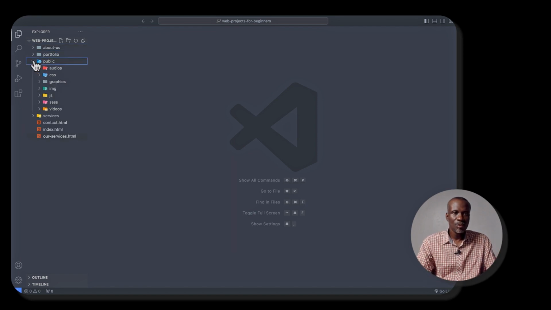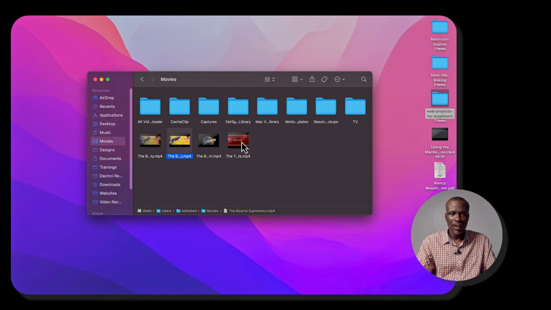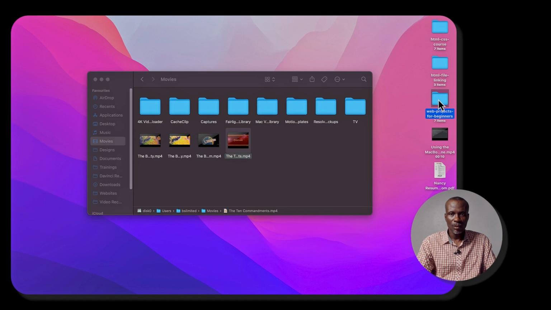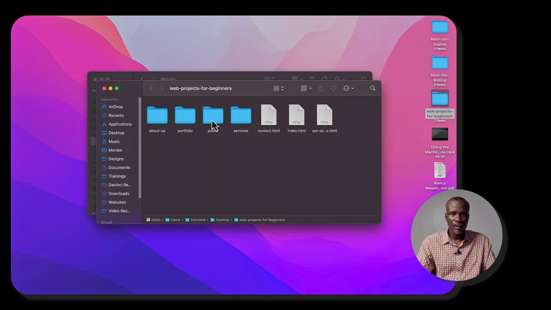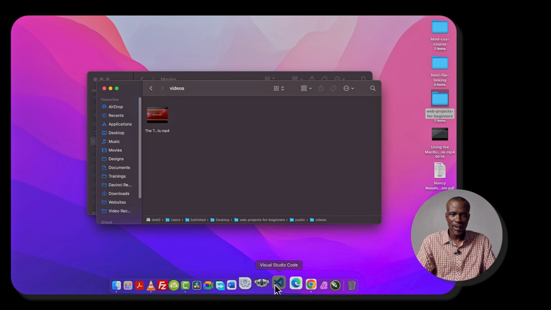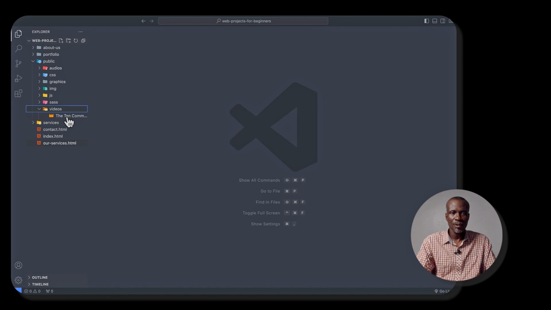Then if you want to bring in your files as a newbie, for example, I have my video folder somewhere. Let me go to my desktop, and I have this small video. Copy it, open my web project, go to public, go to videos, and paste the item there. So you have the item there. Open my VS Code back, and you have the video in your timeline. So you have a video in your folder.